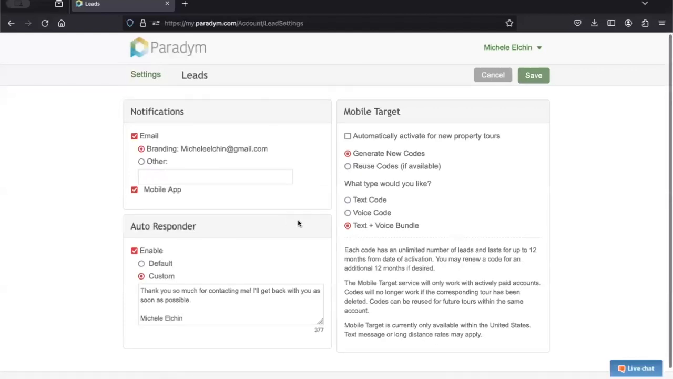Now, mobile target codes. These are codes that you can generate for each listing that goes out onto a sign rider for your listing, so people can text the number to get information on your listing. If you're new to Paradym, you want to leave this unchecked for now, until you have a listing that you want to start utilizing this for. It's a little complicated, so if you're interested in this, let's have a separate private meeting on it and I can help you get started with that.